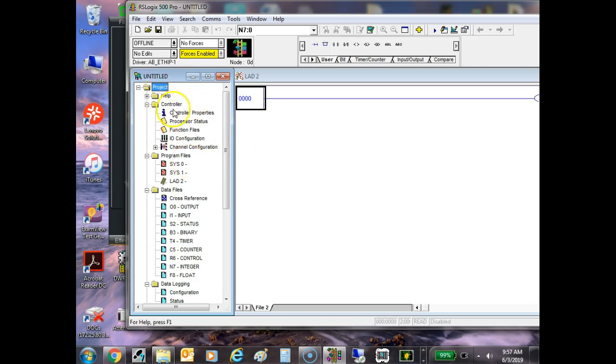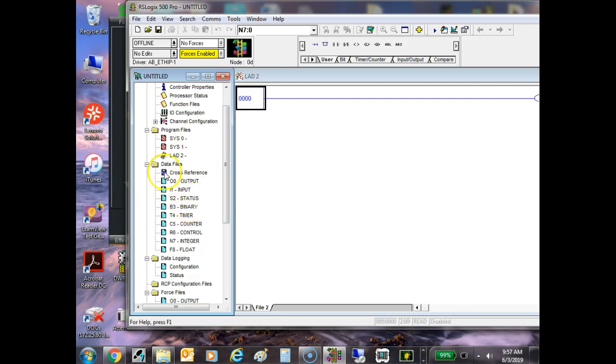Now what we have over here is what we call the project tree. And here's your memory right here. Data files, they call them data files. This file is dedicated to what? Output. This is dedicated to input. This is dedicated to status. This is dedicated to what we call binary bits, and we'll look at that as we go on. This is dedicated to timers. This is dedicated to counters. This is control registers. Integers.